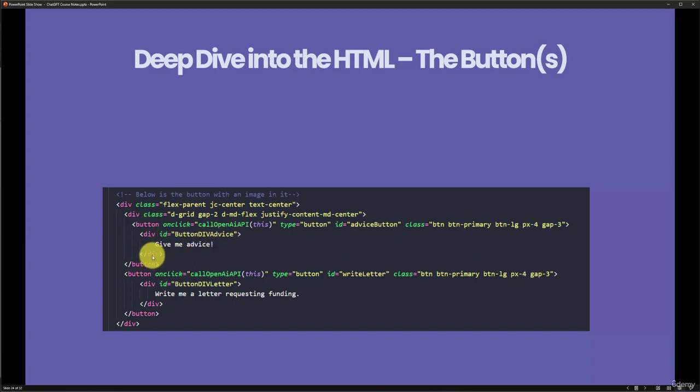Within the button, I've got a div section and the text that's displayed to the user. One button says, give me advice. The other button says, write me a letter requesting funding. When I click on the button that says, give me advice, the function in the JavaScript callOpenAI-API is run, and the button that's clicked will be advice button. If I click the other button, it will also run the same function, but this will be equal to write letter. So I know which button has been clicked.